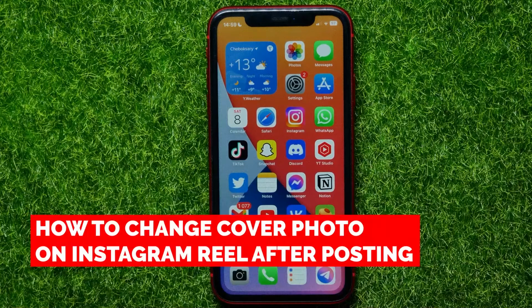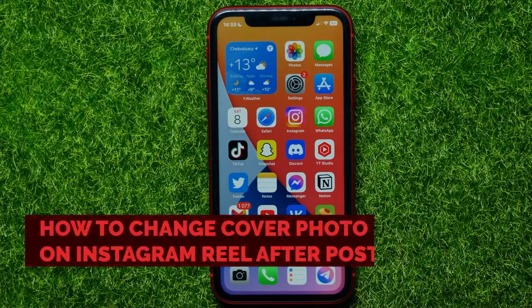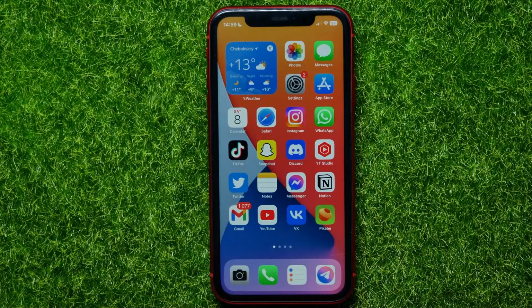In this video, I'm going to show you how to change cover photo on Instagram Reel even after posting a Reel. That is quite simple and easy to do, so let's begin.